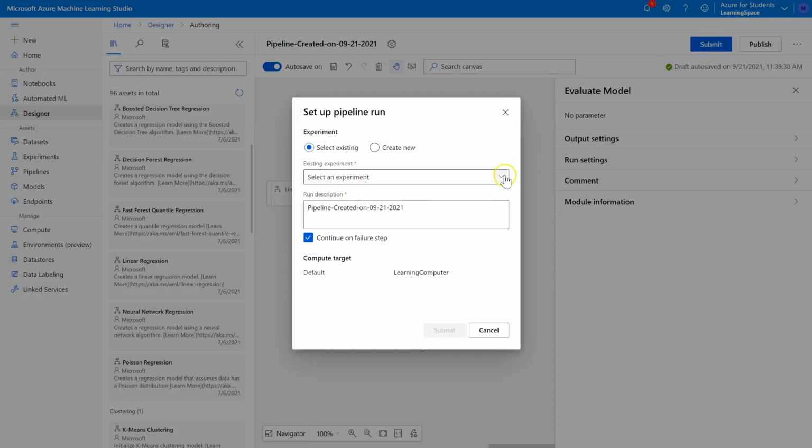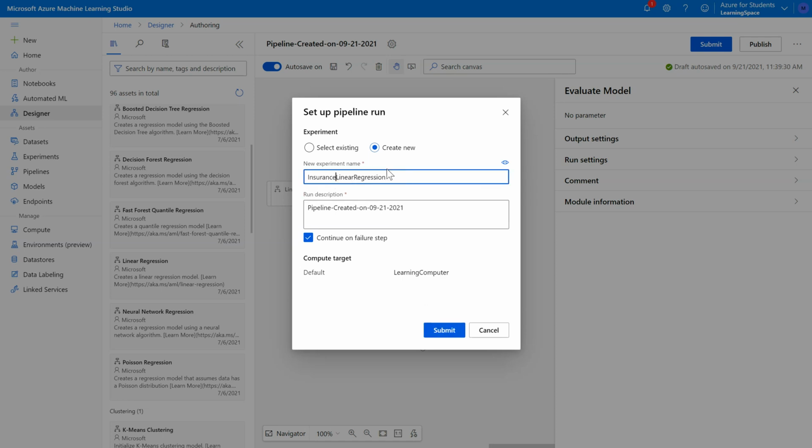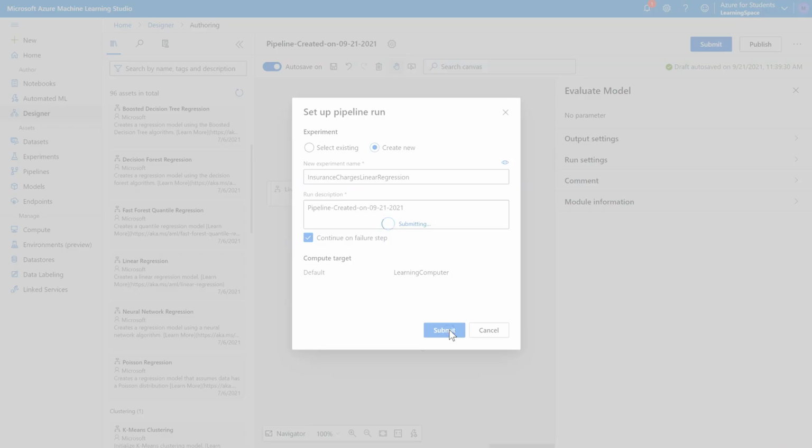Select an experiment. So let's create a new one. I'm going to call this my insurance linear regression. Oh, but it doesn't want spaces. I forget that. Insurance charges linear regression. Too long? Oh no, it's just my browser saying it's not a word. Okay, we got that. Continue on. Yep, perfect. Submit. So I'm going to pause this and wait till it's done running.